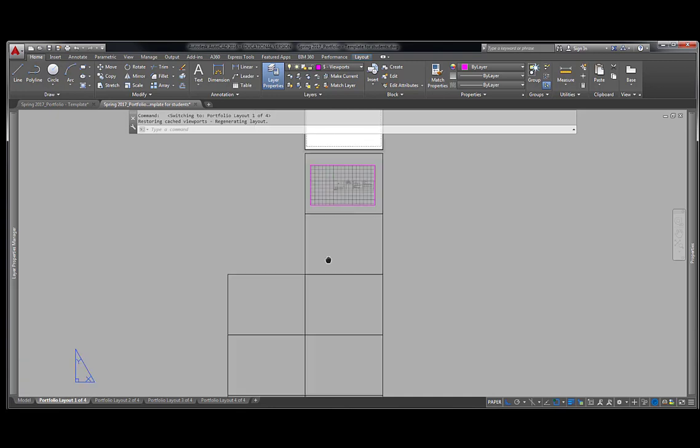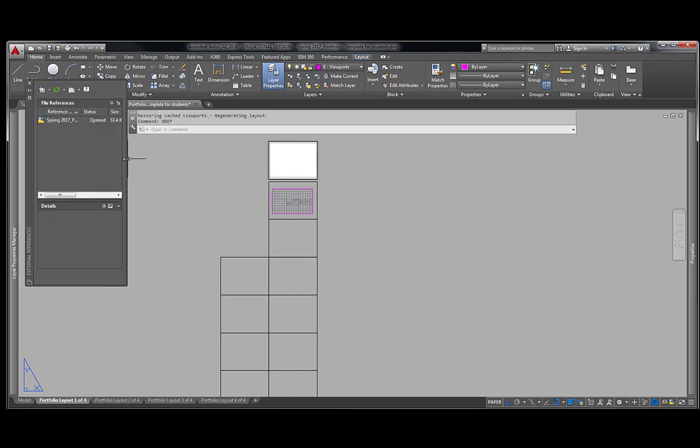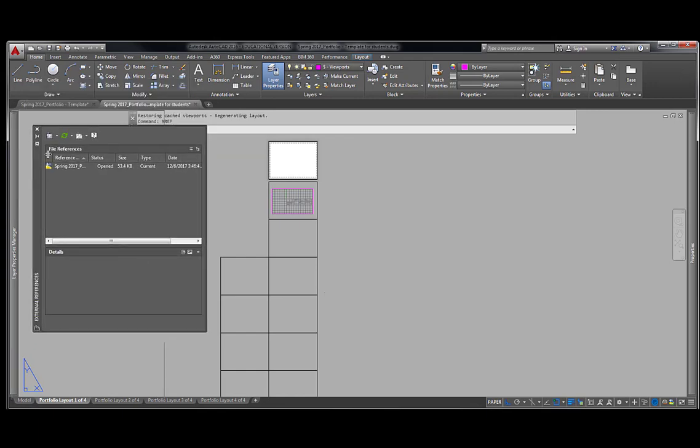And that's typical. So what we'll do next is type in the words in the command line, xref. So xref. After you hit enter, it'll bring up this dialog box here, where you'll be able to bring in your image.